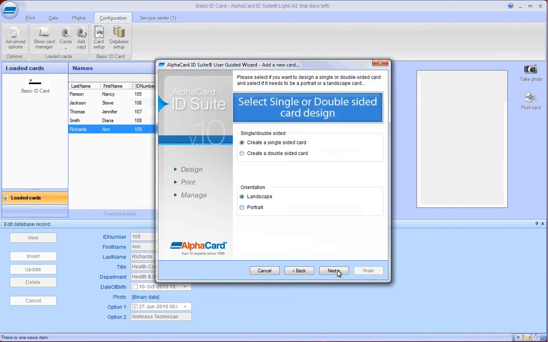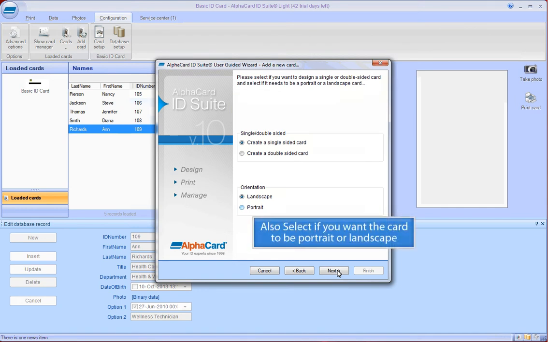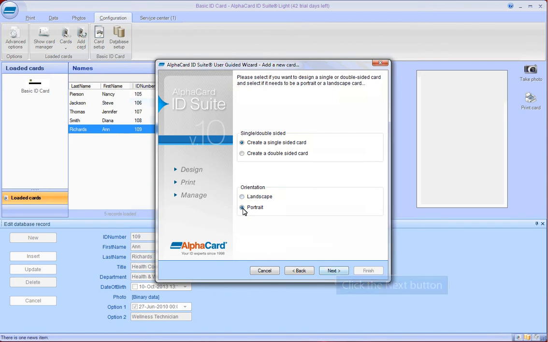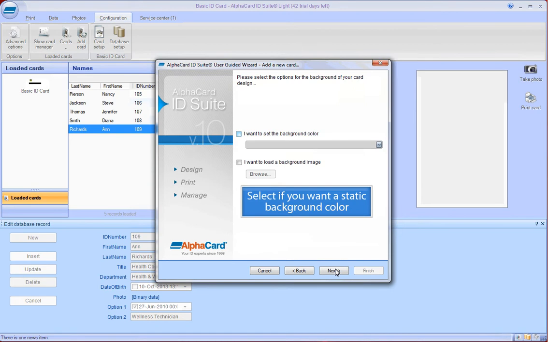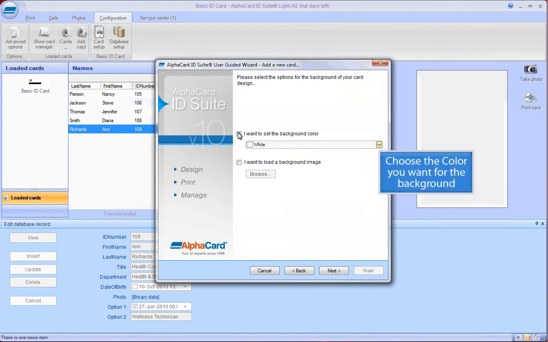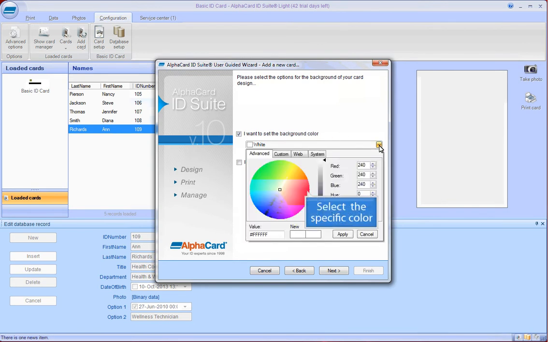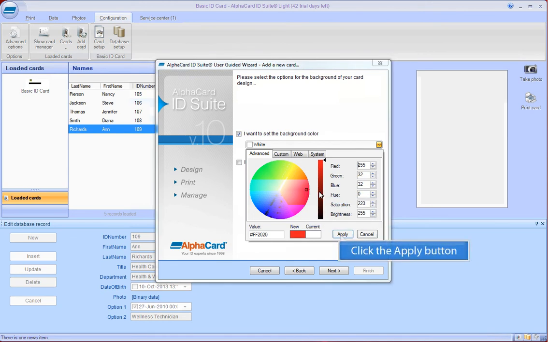Select single or double-sided card design. Also select if you want the card to be portrait or landscape. Click the Next button. Select if you want a static background color. Choose the color you want for the background. Select the specific color. Click the Apply button.